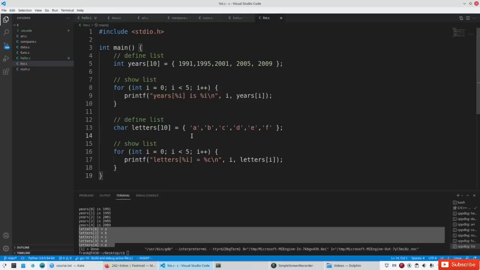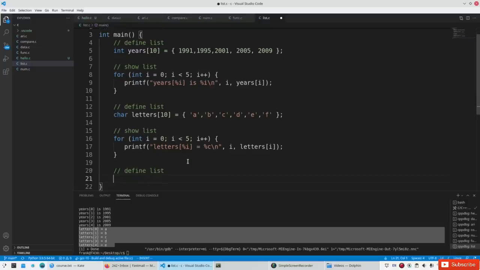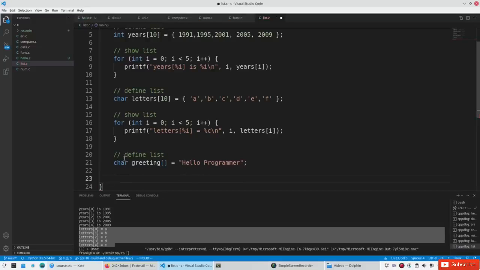So that's lists. And you'll note that lists can also be used to define a certain text. So when you have a text, for example, we define a list. We have a text, for example, greeting. We don't know exactly how large, so you can do it like that. And then put some text. And it's a list, so you can output it also like this. So we want to show this list of greeting. It's a list of characters.